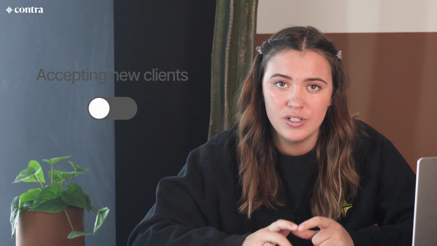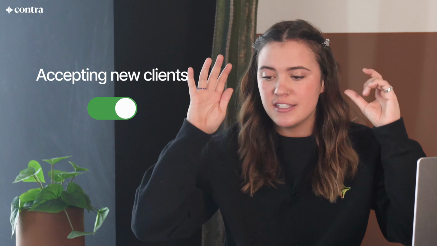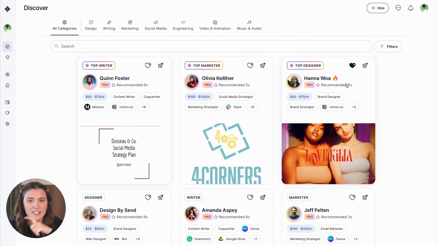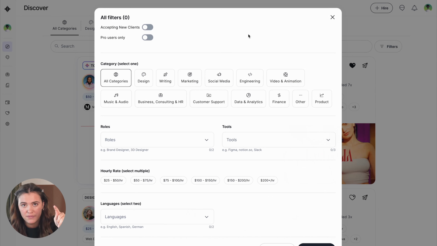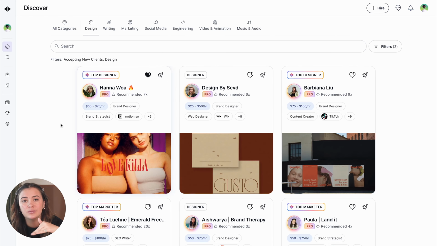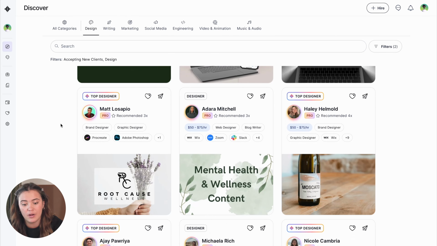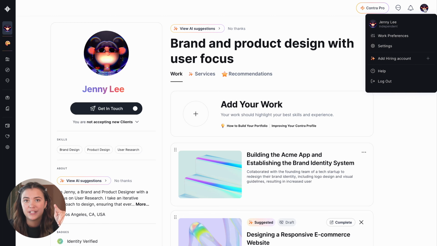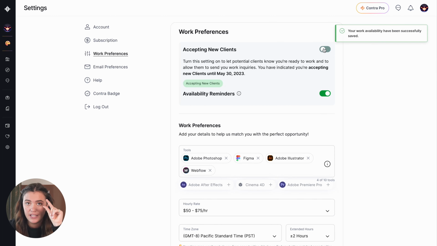Another element to this is making sure that your accepting new clients toggle is on. This is such a huge element that a lot of people are not paying attention to enough. So clients can actually go to the Discover feed, and when they're looking for freelancers to partner with and to hire, they can actually filter by that toggle. So let's say I'm a client and I need to hire someone today. I can go onto the Discover feed, toggle accepting new clients, and only see the freelancers who are available for work right now.